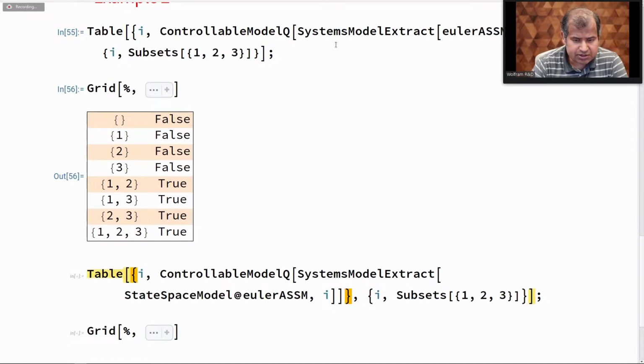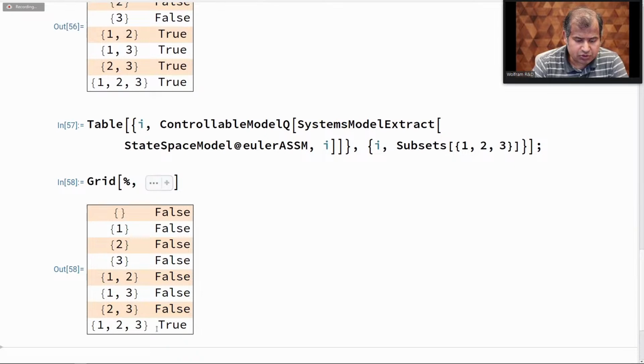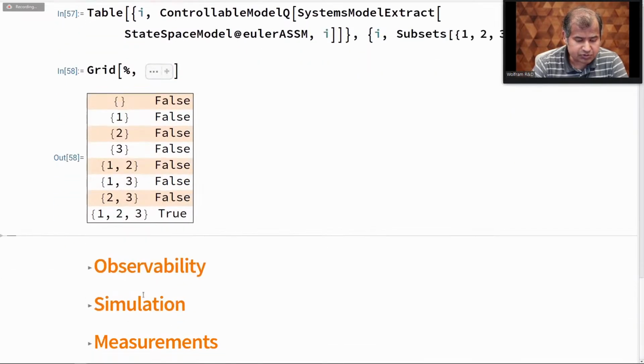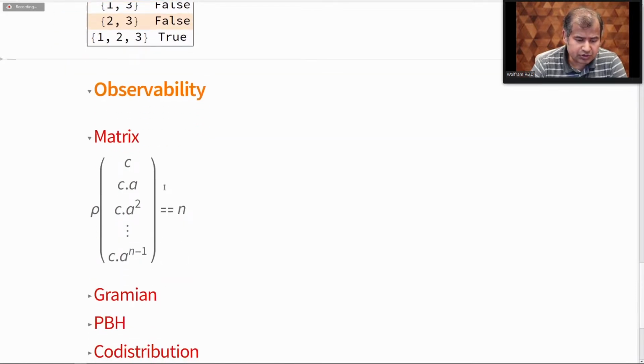And if I do the same analysis based on the linear model, or I linearize the model, so with the linear model, we see that it requires all three inputs for the system to be controllable. A related property, which comes as the dual, is observability. This analyzes whether distinct initial conditions will result in distinct output trajectories from the system. So I'll explain that with an example, but the tests, especially for the linear case, are duals of what the tests are for controllability.